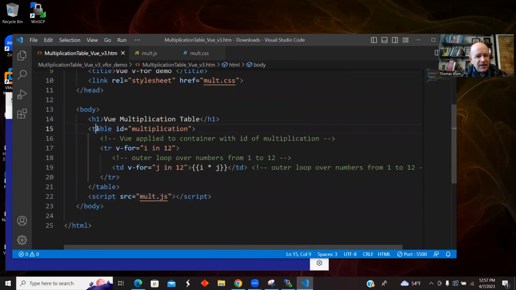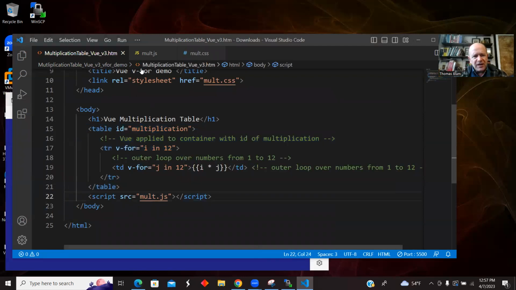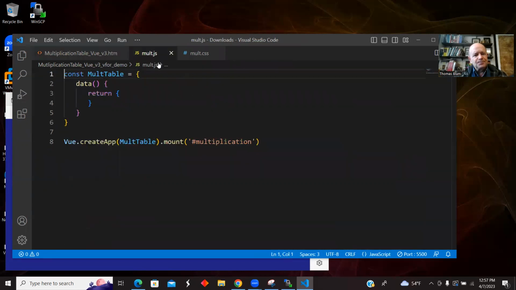Then we have a table. And again, most of the work here is done on the HTML side. So let me show you the mult.js and get that over with. And then we'll come back and focus on this table.